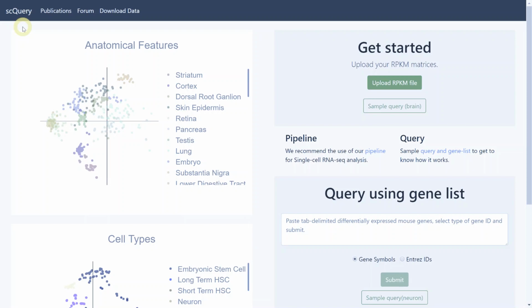On the home page, you can see an embedding of a selection of our data split up into a plot with anatomical features and another with more specific cell types. To query with gene expression, you can upload your RPKM data here. Note, however, that you should use our pre-processing pipeline to produce this RPKM data file. Our pipeline is linked below with documentation. The server only accepts data produced by this pipeline.